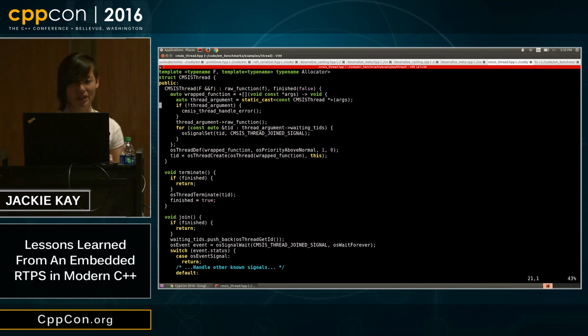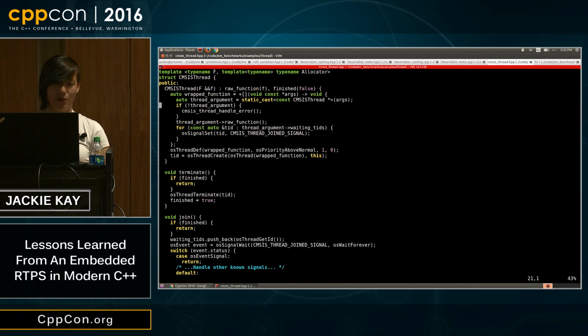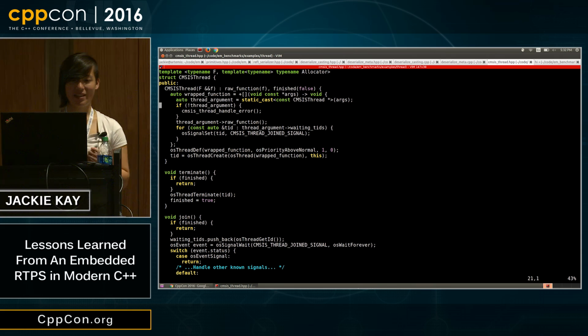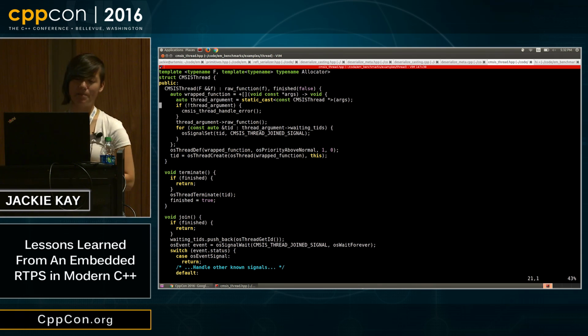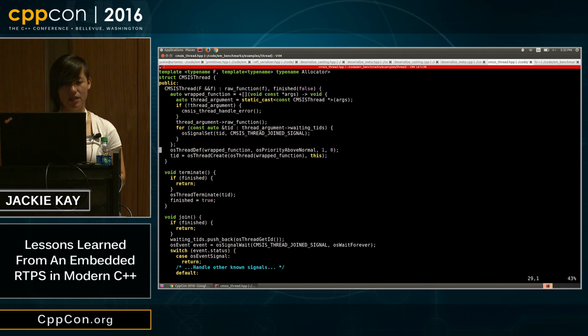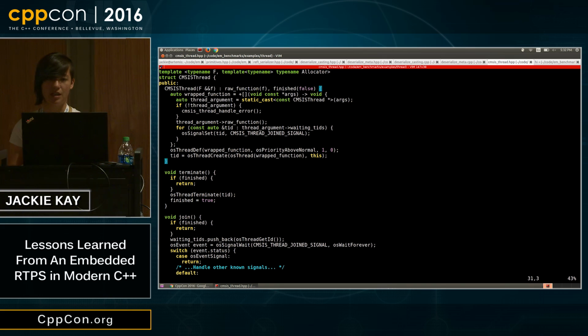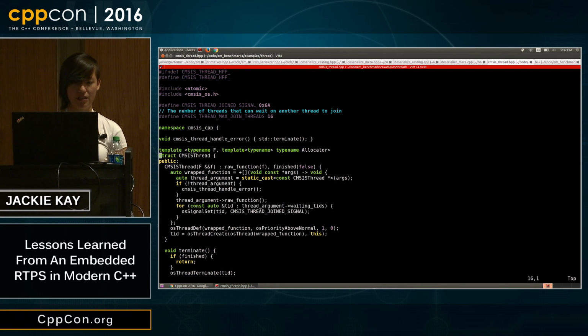So pretty straightforward. You recast your thread argument. If it was null, you do something, which might be throwing an exception, but right now it's just terminate. You call the function, and then you signal to any threads that were waiting on you to stop. Unlike POSIX pthreads, where you can interrupt threads using a particular predefined signal, I actually define a custom signal up here.